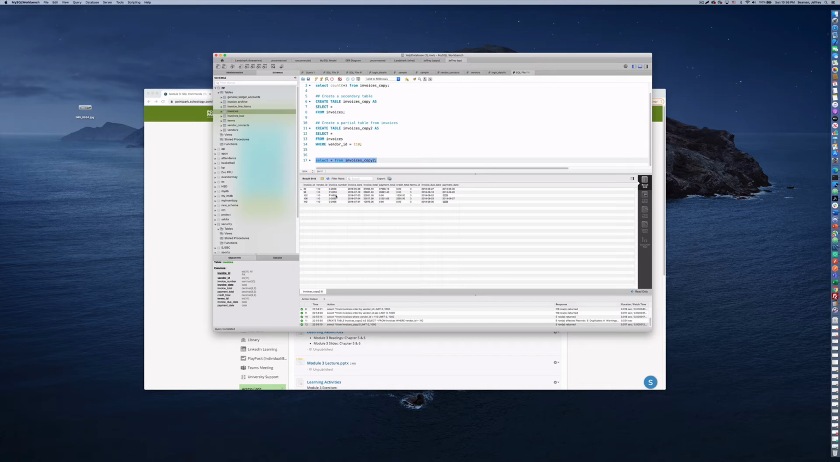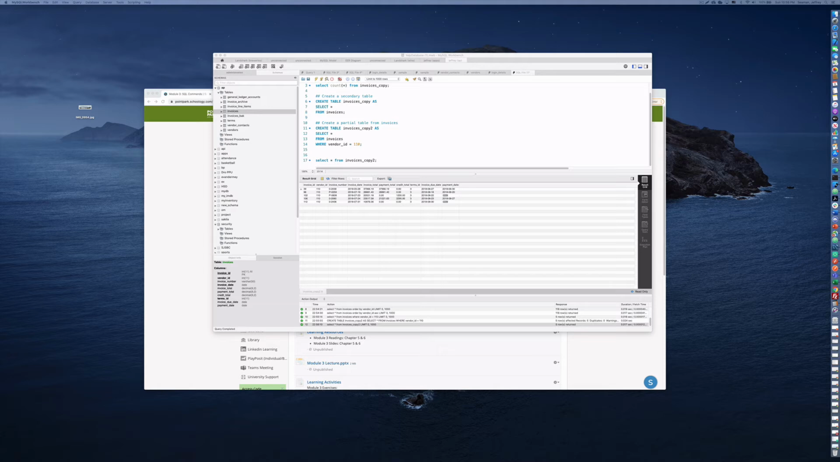And there we go. We got the same records, 5 records. So now it's a partial table because we did a where clause. Okay. I would ask if you have any questions, but even if you were here, you wouldn't say anything.